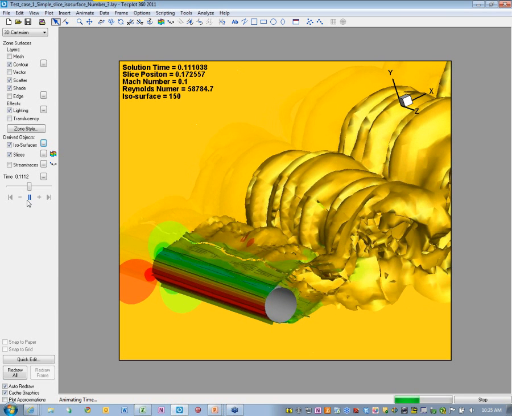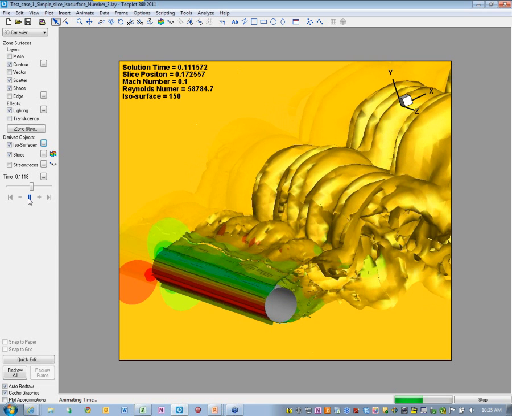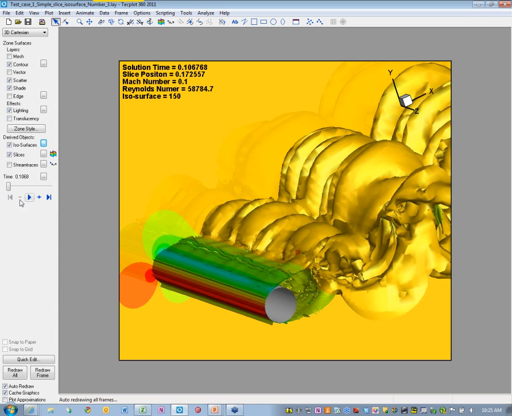So if this was in fact what we were interested in, and we wanted to present this information, you can see that as we go through here, I'll go ahead and pause. I'll go back to the beginning of the simulation. One thing I might want to do is look at the principal axes views, and we can do that pretty quickly now in Tecplot.